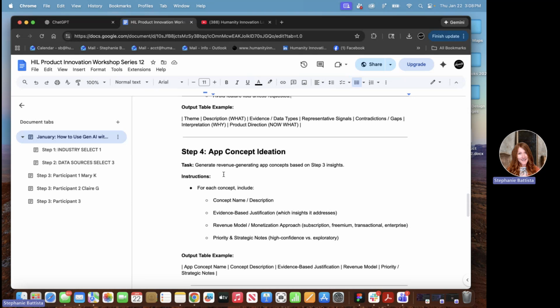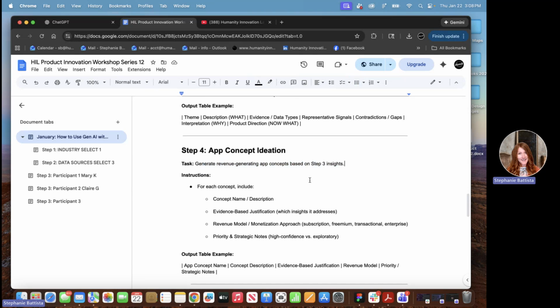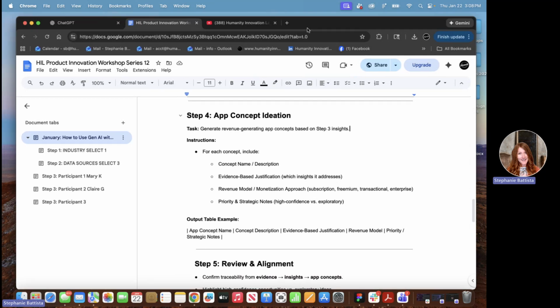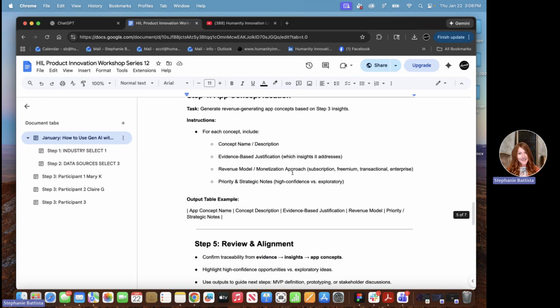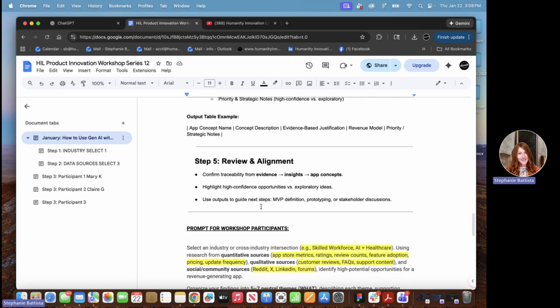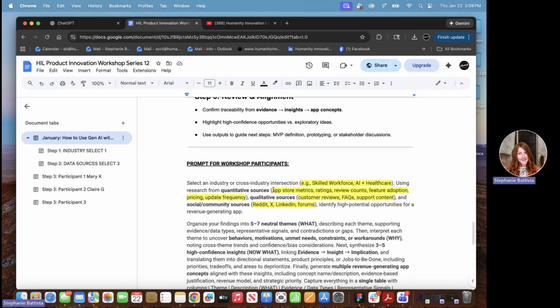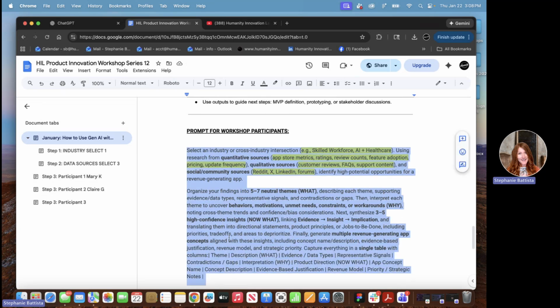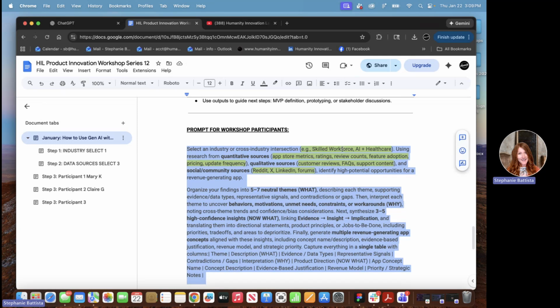And then the final step of this activity or workshop or project is we are going to generate some ideas, which are going to basically synthesize the ideas into the highest probability app opportunities in your specific industry based on your data sources. So I would like each of you to go to your specific doc, and I want you to copy this prompt after you have selected your industry and your data sources.